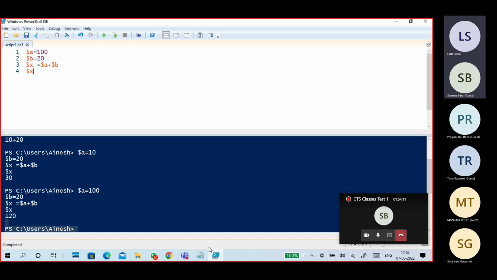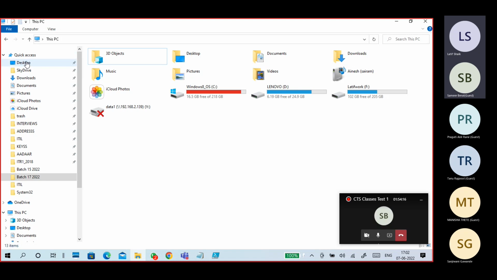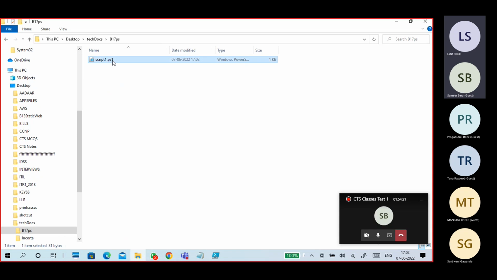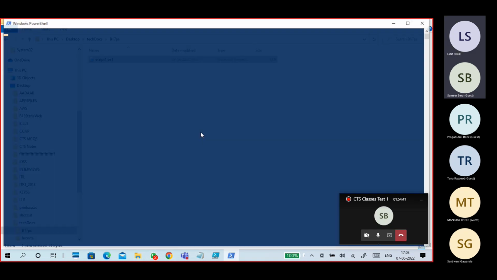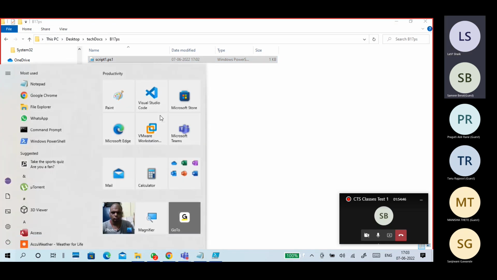So I want to run that one. On the desktop, click docs. So this is the PS1 file. If you want to run it, just right click. Open with, if you want to read and edit something, you can run edit directly, or you can open with PowerShell notepad. Okay, run with PowerShell. It executed and closed, so we don't know what happened.